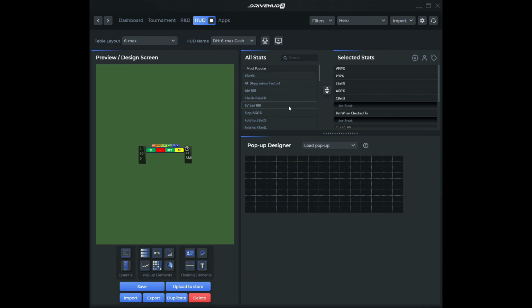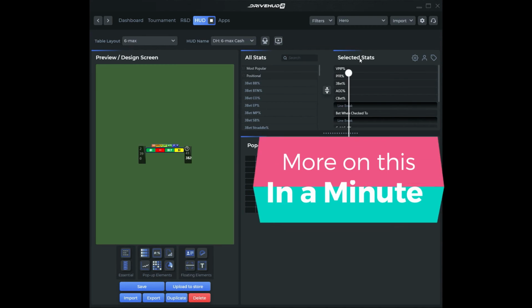On the right here are all the stats that are available that you can search. So if I wanted to find, let's say, 3-bet, I can just type that in and it'll show me all the 3-bet stats that are available that I could add to my HUD, anything that has 3-bet in it. Or I can manually select them from these, and then drag them to this section, Selected Stats. This Selected Stats section shows all of the currently selected stats in your HUD that you have in your preview design screen or within a single element that you have selected, and I'll show you what that looks like here in a second.